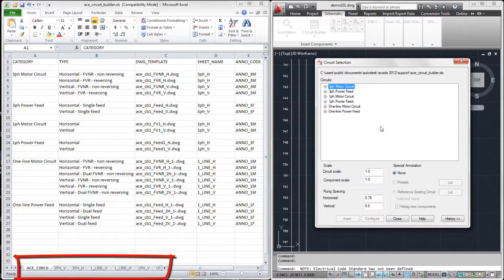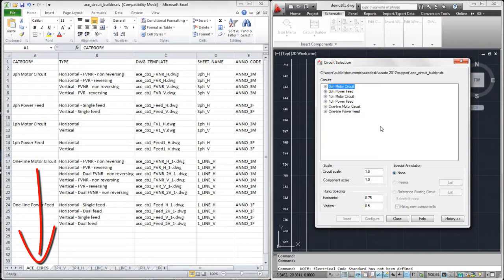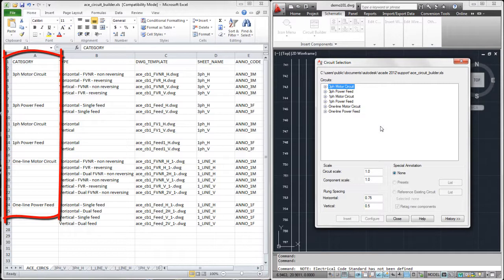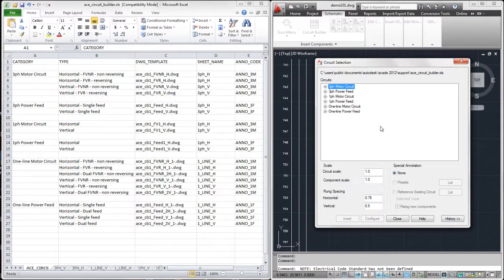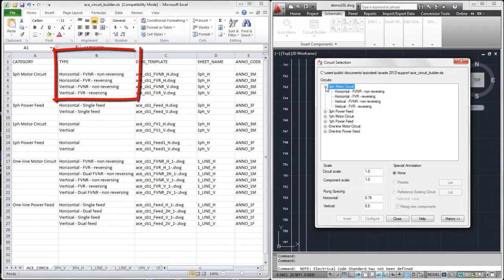The ACE_CIRCS worksheet controls the circuit selection dialog. The category field is the highest level of the tree. As you can see, the six values in the category field correspond to the six main circuit types. The type field defines the circuits within each category. So you can see for the three-phase motor circuit, there are four circuit types in the spreadsheet, and you can see those on the dialog box.